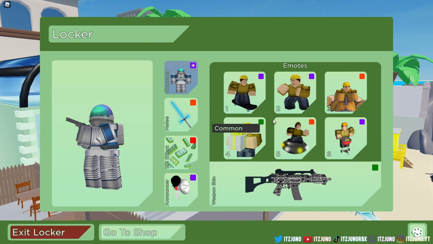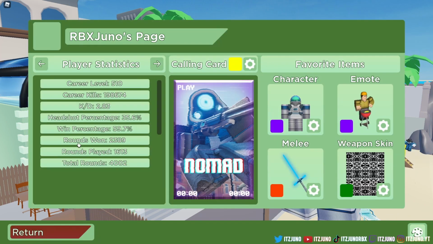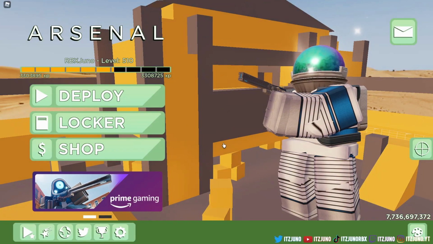And these are my emotes that I use. I never use this one, should probably change it. The only one I ever use is this one, and maybe sometimes this one. The other ones I just never use at all. And then the final thing here is going to be the career page. So my favorite stuff, I've never even changed this really. I think this just changes automatically based on what you're using currently. But this stuff is always there. I might change my calling card actually. That's the end of this video though.